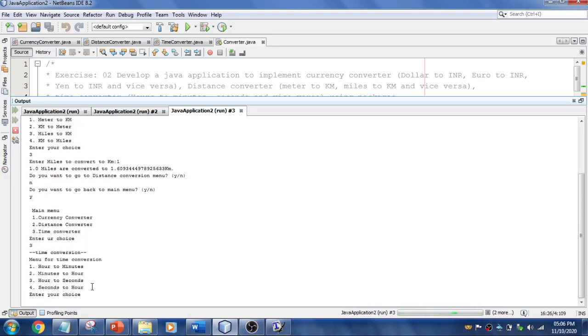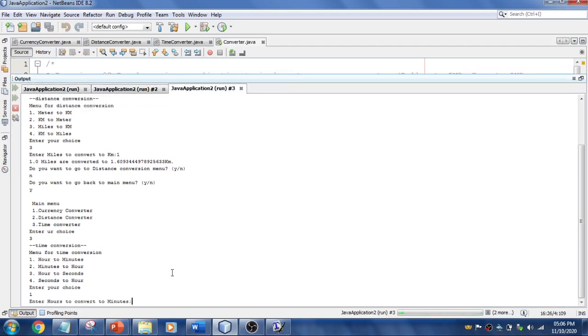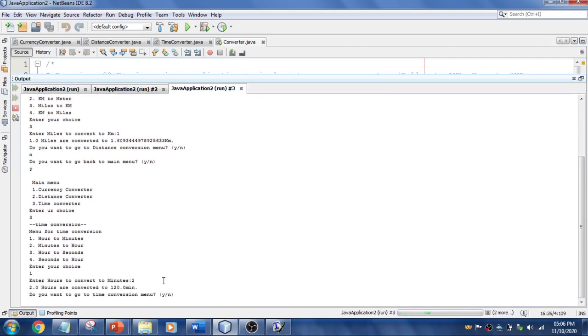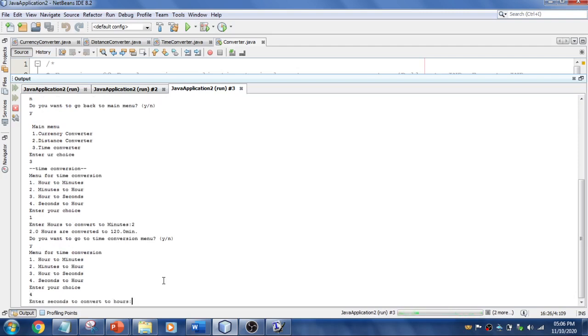Okay, and I just want to convert hours to minutes, so my choice is 1 now. Fine, I think you can see this. Enter hours to convert to minutes. For example 2 hours, which is going to say 120 minutes. And do you want to go to time conversion? Again, if I say yes, it is going to show the time conversion menu again, so I can do some other conversion. Fine. So hope you understood how this program is going through.